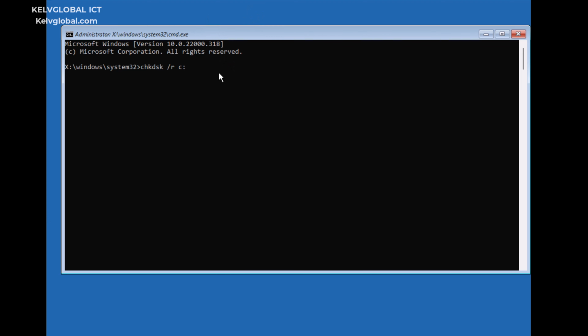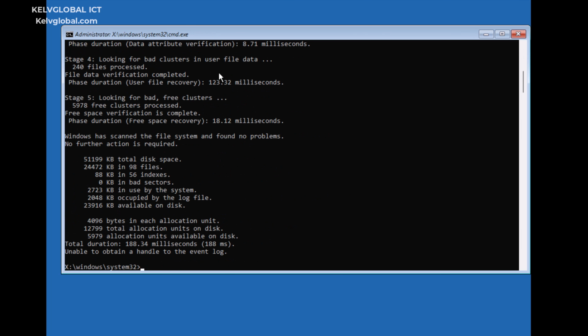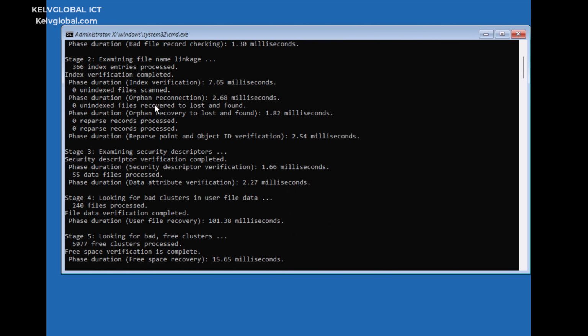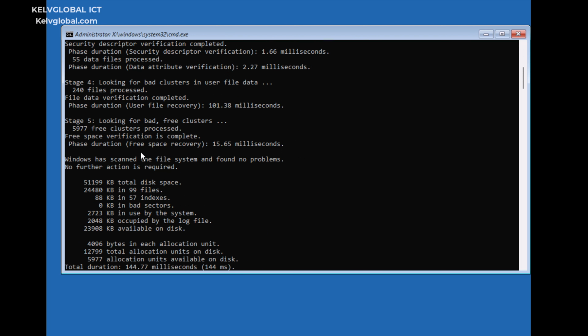And here we go. Now I can hit enter. You can see it goes very fast, because there are no errors on my device, and this is a test device. You can see it says stage 1, examining basic file system structure, 256 file records processed, and file verification completed. Windows has scanned the file system and found no problem.